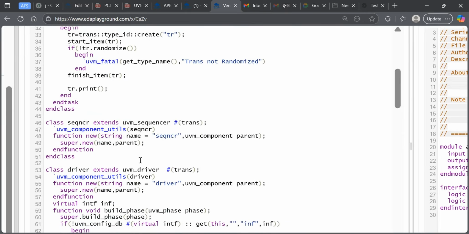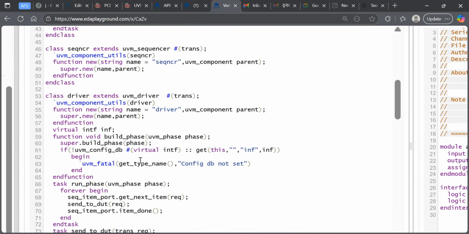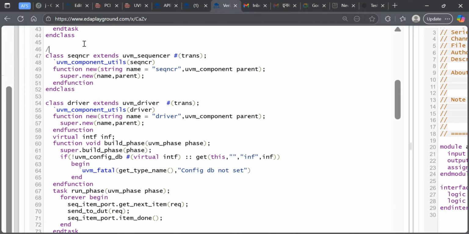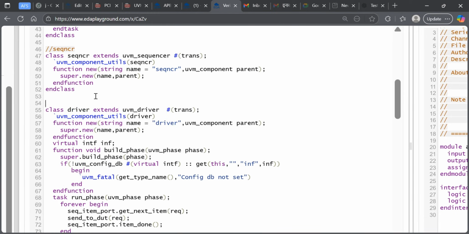Now after that we have the sequencer. Here I have explained the role of the sequencer. The simple role of the sequencer is to act as an intermediator, passing the transaction from the sequence to the driver. Here I haven't written any logic. I just considered one component utils macro, and since it's a component, we have to pass two arguments while making a constructor. I have done only this for the sequencer.